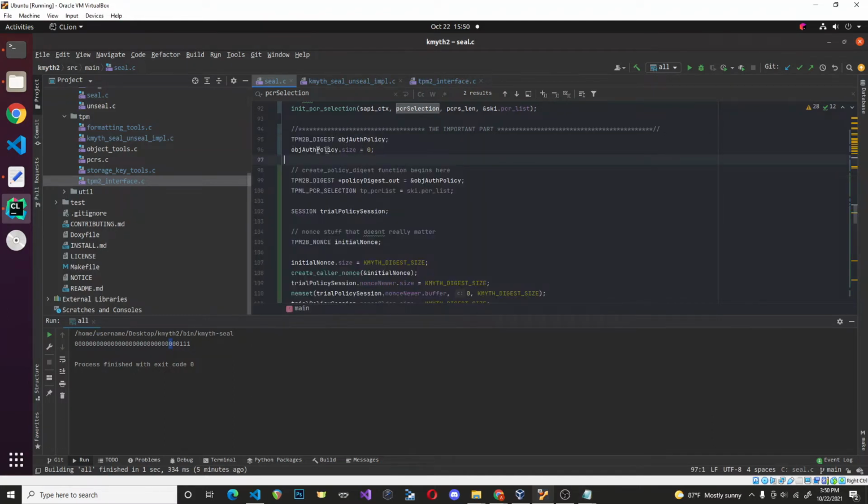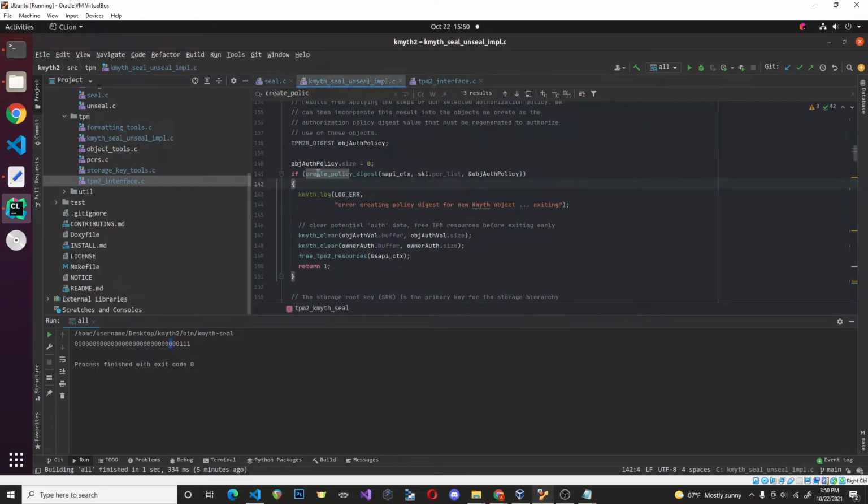And what I'm actually doing here is trying to kind of replicate the function call. So if you look at the actual create policy digest function call, you can see here we have the SAPI context. Here we have a PCR list, and then here we have the address of the object auth policy.